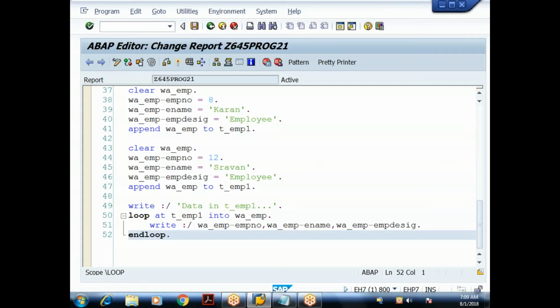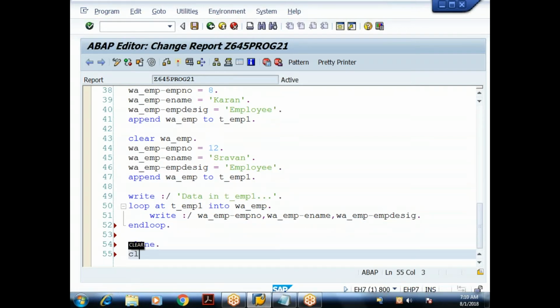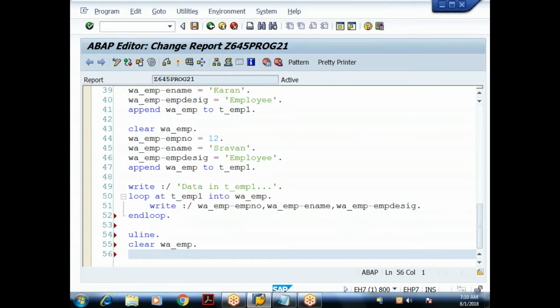Since it populates the record to the work area, it is better that I clear my work area before I reuse it. So I'll say clear, and the work area name is w_emp. If any data is there in the work area, it gets cleared. Now I'll say read table. What is the internal table? t_emp1.